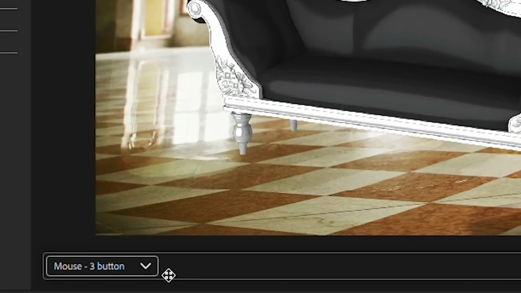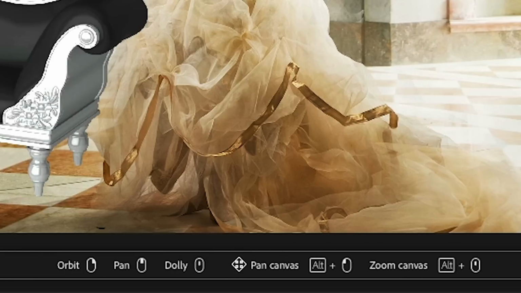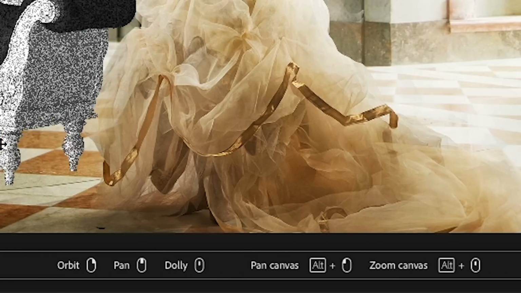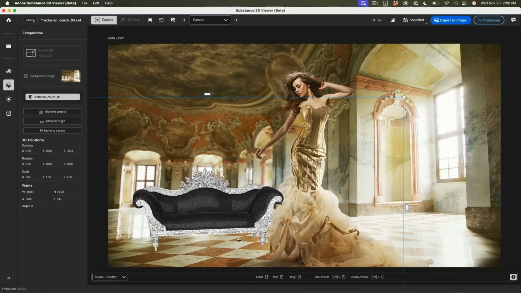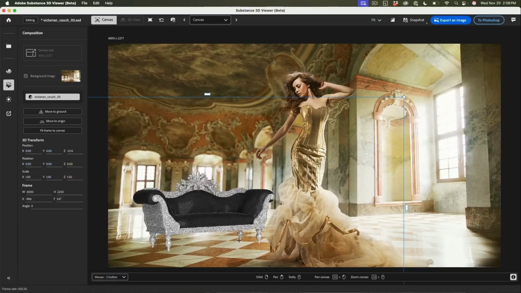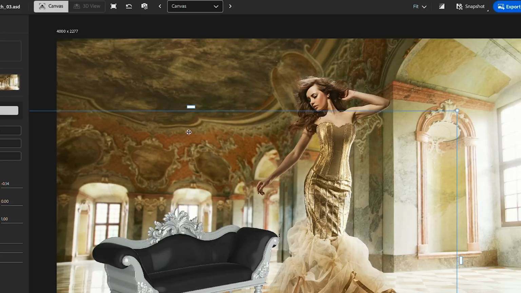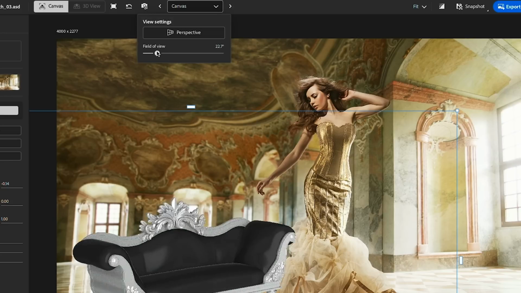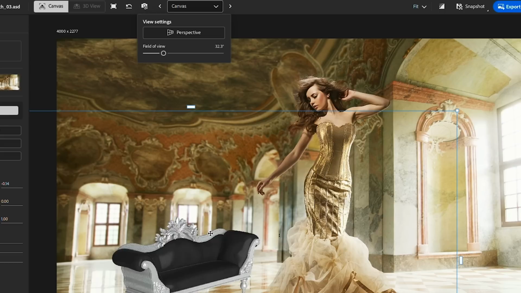But notice down here, you can see if we use a 3-button mouse, we can do some different things with the different buttons on the mouse. So we can position this. And currently I'm actually on a laptop. I'm using just the two fingers here. If we want to push this further away, we go up under the view settings and we can change the perspective, change the field of view. Push that back a little bit, and then just position it however we want it in 3D space.